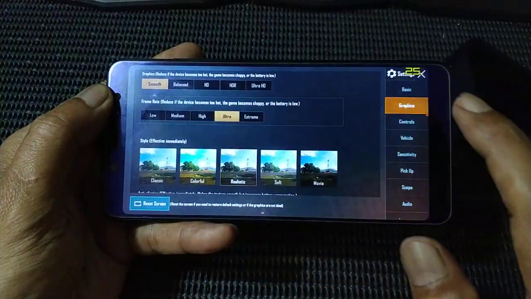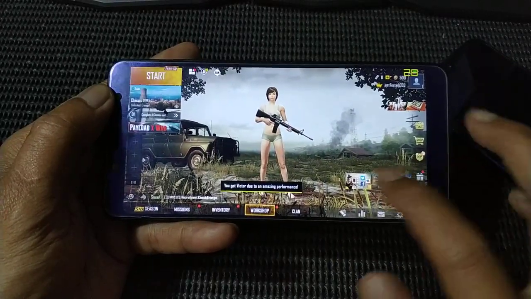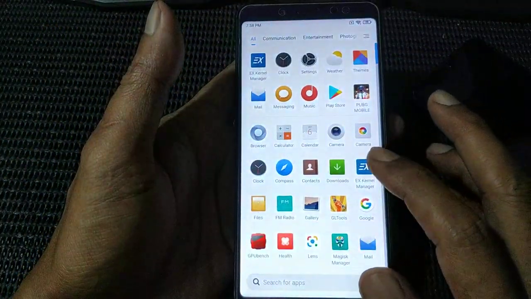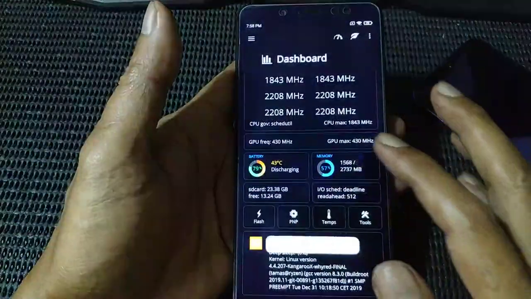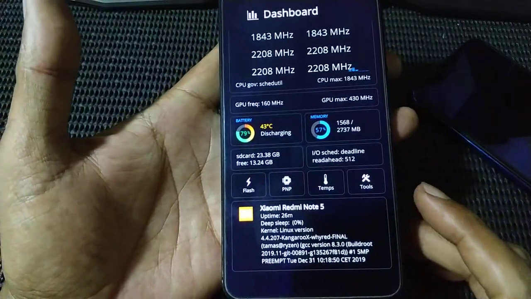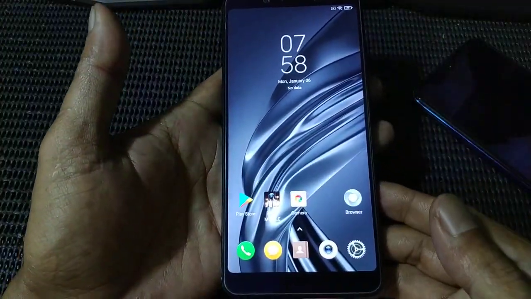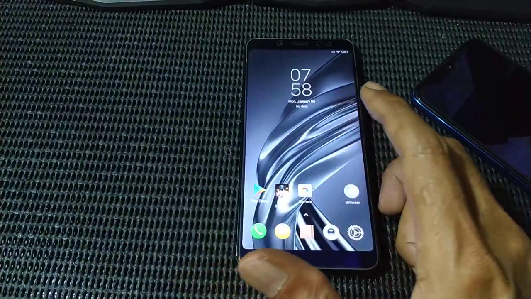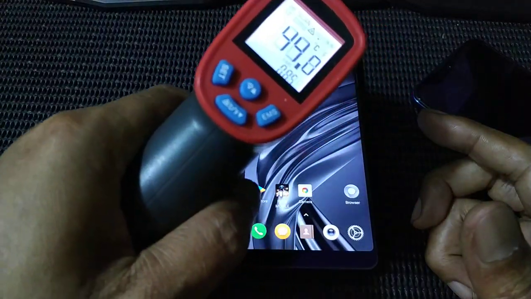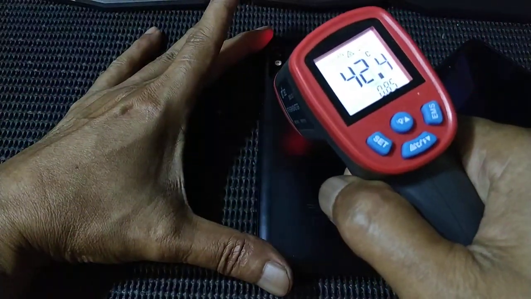Graphics at Smooth Ultra, using what kernel is that? Kangaroo kernel. Kangaroo. I think the stock kernel is more or less the same performance. You better use the stock kernel. But if you want to try the overclock kernel, that's up to you. Same as well.